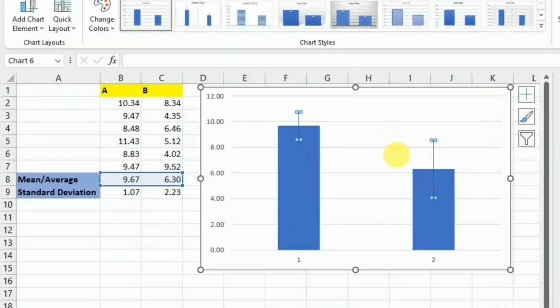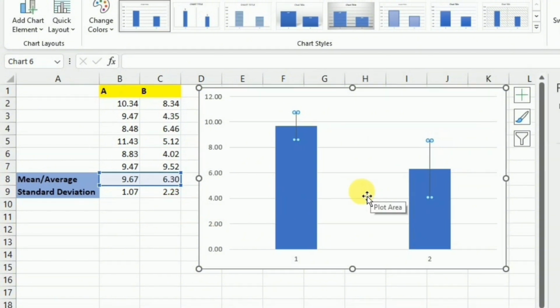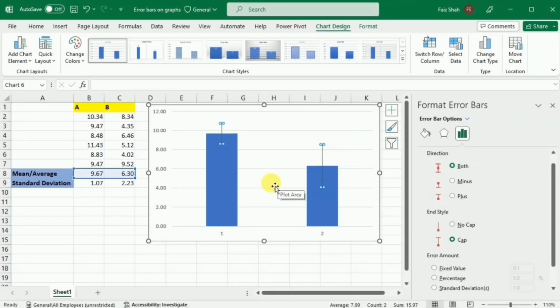So as I press OK, you can see that the size of the error bar is different. On the first bar, the standard deviation is 1.07, so this bar is representing the value 1.07, whereas the error bar on the second column is higher as compared to the first column because the standard deviation for the B variable is 2.23. Now that we have added the error bars on the graph, our next step is to make formatting of these error bars to make them more clear.